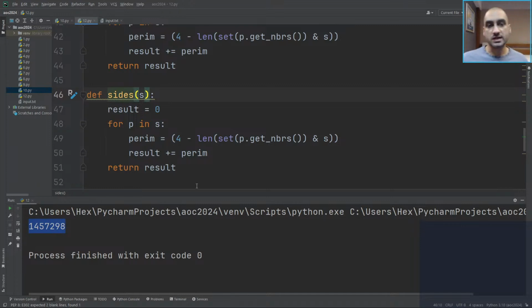Okay, so instead of subtracting numbers here, let's just store sets of all the sides we found. How do we define a side? I guess, how do we define an edge? I guess the pair of positions which the edge separates.